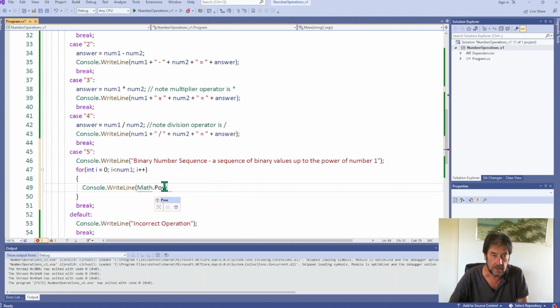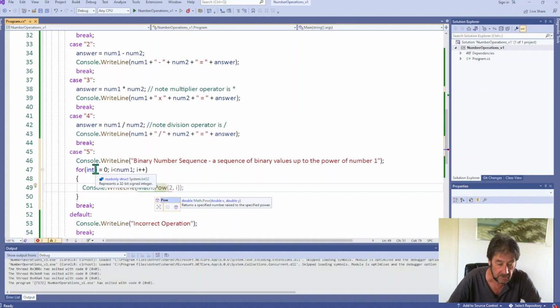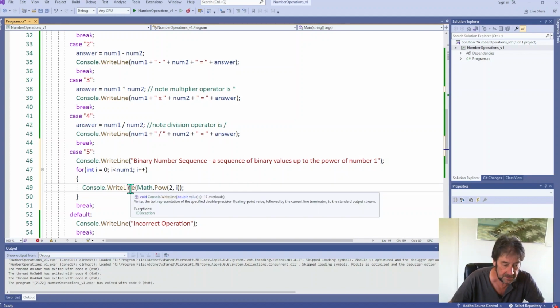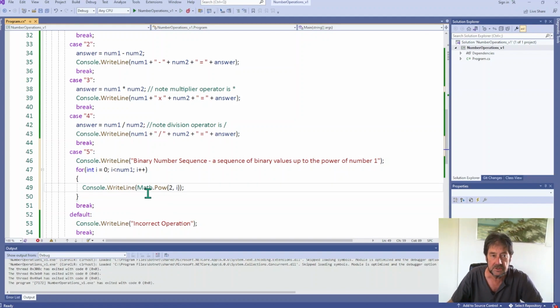So we'll go math power, and it says 2, it's already selected 2 as a value, interesting, and using the value of I inside the for loop, which is good. So it seems to have a good understanding of what we're doing, and it's going to write that to the screen. Now, I don't seem to have any errors here, so let's save it and see what happens under our fifth case.